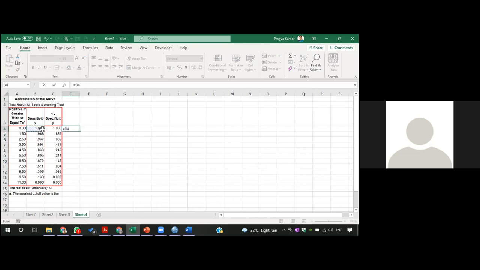This minus this, enter. And then you can see which is the highest. So which is the highest J, point J, in this? Please write in the chat box: what is the cutoff based on this? Please tell me the cutoff. This is the highest. What is the cutoff which I should take? Which value of score should I take?